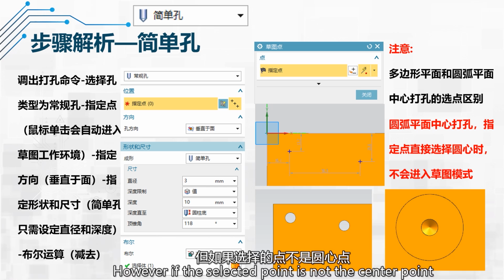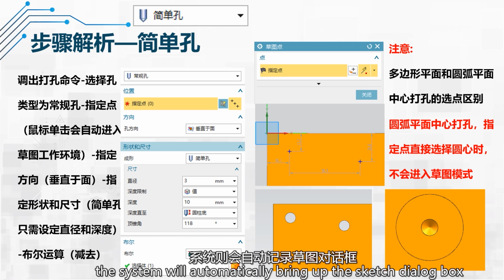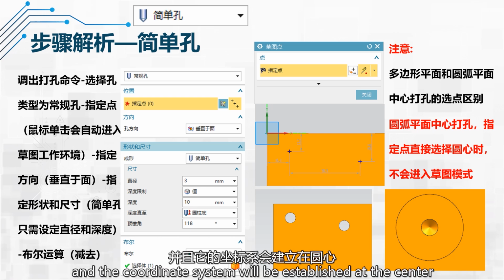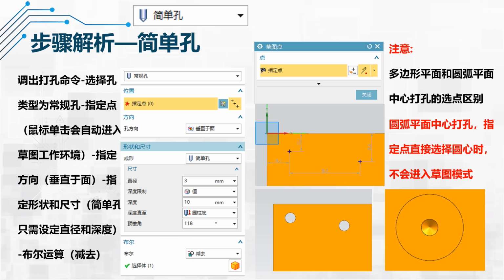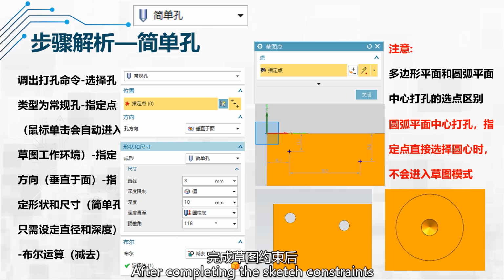However, if the selected point is not the center point, the system will automatically bring up the sketch dialog box, and the coordinate system will be established at the center. The operation is the same as drilling on a polygon. After completing the sketch constraints, exit the sketch work environment, return to the modeling environment, and complete the parameter settings.